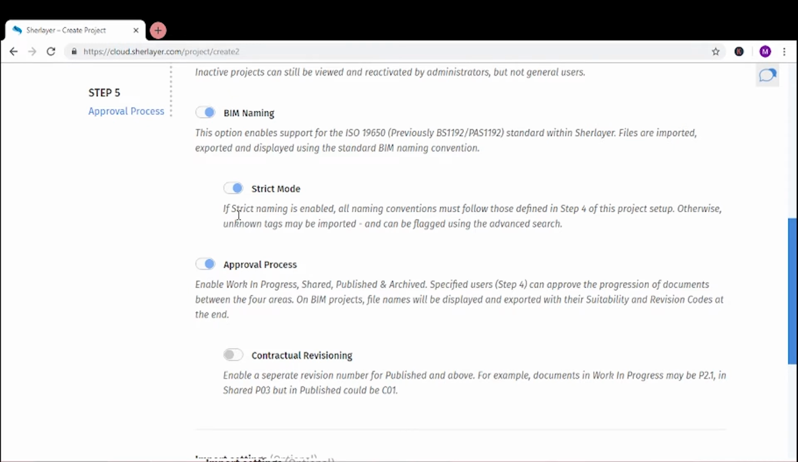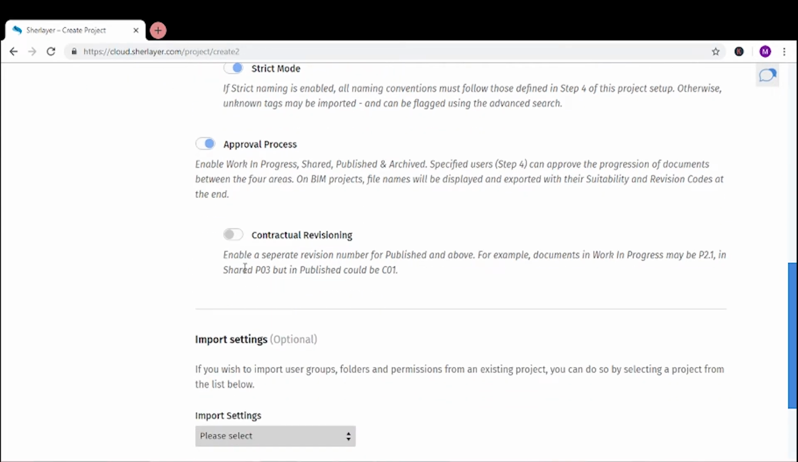The approval process enables the areas Work in Progress, Shared, Published, and Archived, and specified users can approve the progression of documents between these 4 areas. Within the approval process, contractual revisioning can be enabled. This feature assigns a separate revision number for files in Published and Above. For example, documents in Work in Progress may be P2.1, in Shared P03, and in Published could be C01. This revision will increment every time a document gets moved from Shared to Published.